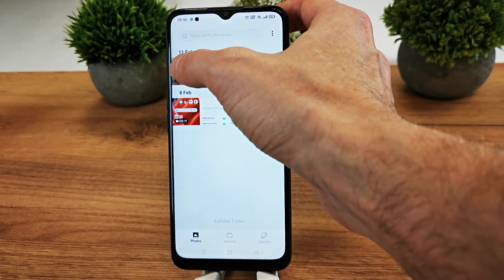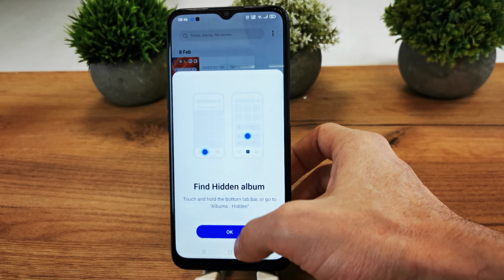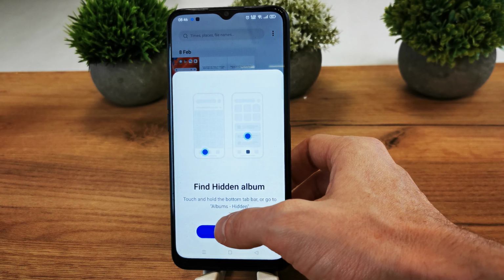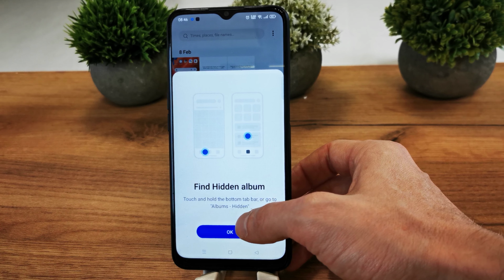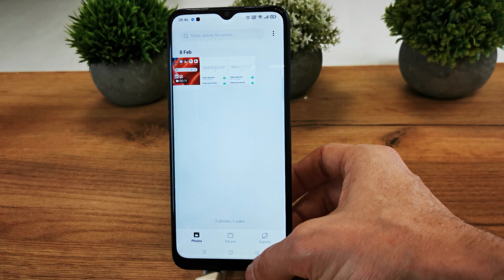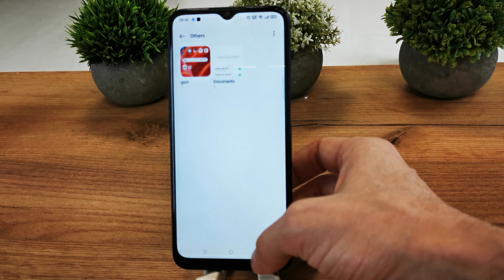So let's get it back. Click on the photo, hide. Find hidden album. Touch and hold the bottom tab bar, or go to the albums, hidden. Okay, let's try whether we have a hidden album.